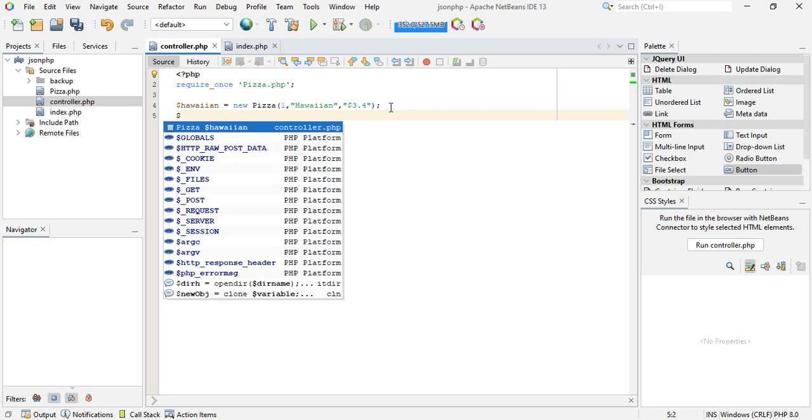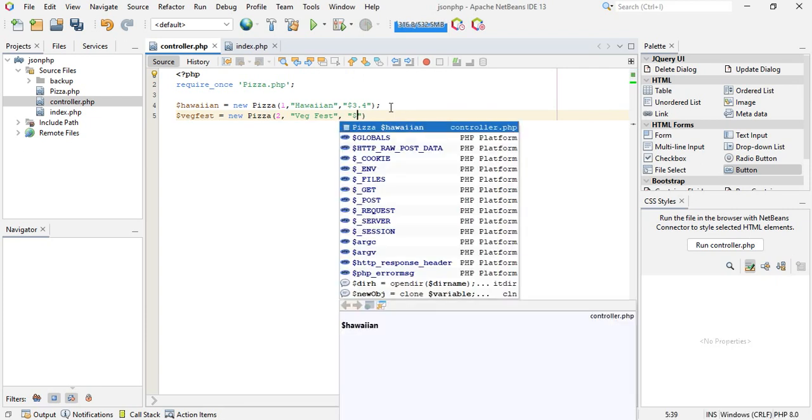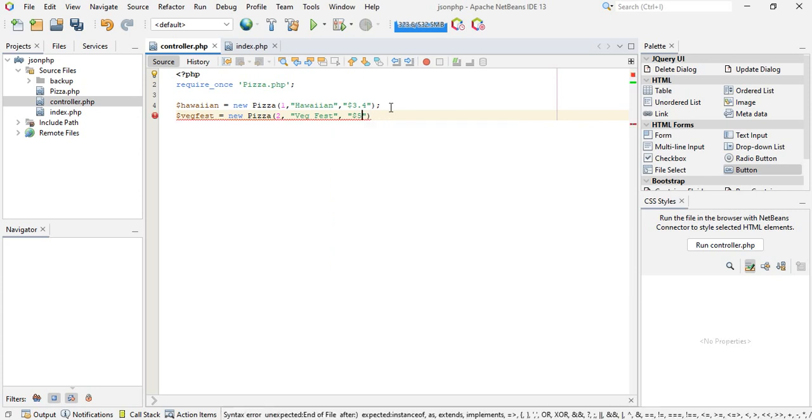I'll also instantiate another pizza, and I will call it veg fest, new pizza. I'll give it an ID of 2, and I will name it veg fest, and let's say it's costing $5.